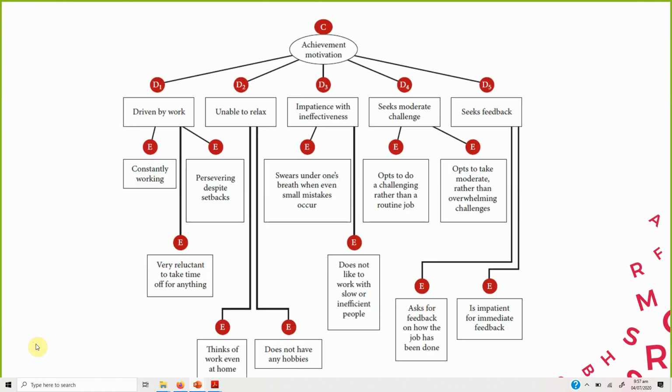Here are the statements, just copy and paste them, give the reference of this paper and use it. Or there is a book. Now this is an example of how achievement motivation is measured. The C here means construct, because we are studying the construct achievement motivation, a building block of our research. D here means dimensions, so it is a multidimensional construct which has 5 dimensions: driven by work, unable to relax, impatience with ineffectiveness, seeking moderate challenge, seeks feedback. Now what is this E? These are the elements that later become the items for that particular dimension.